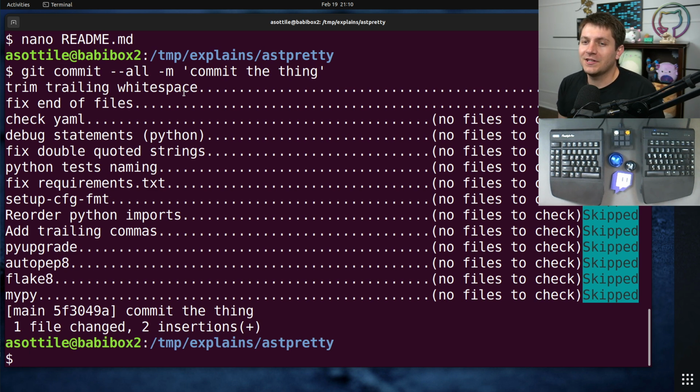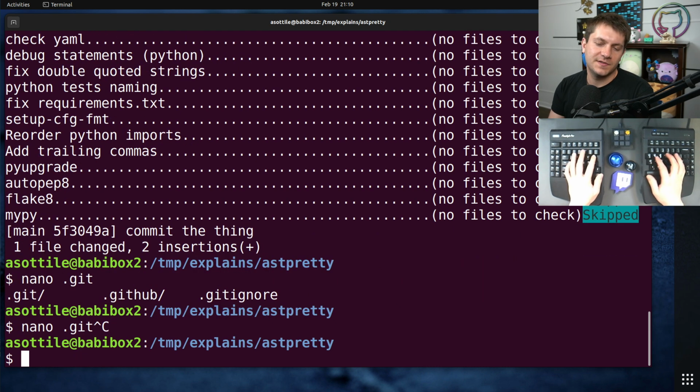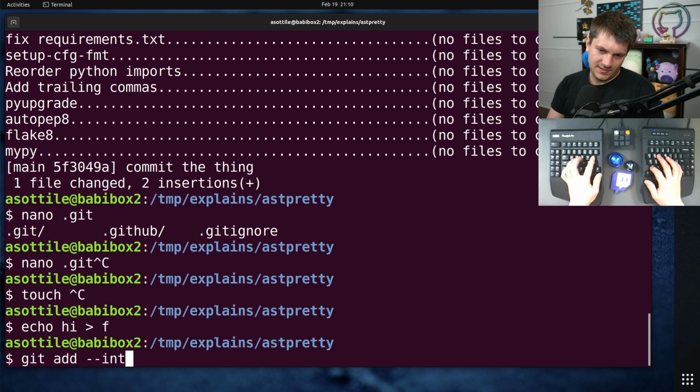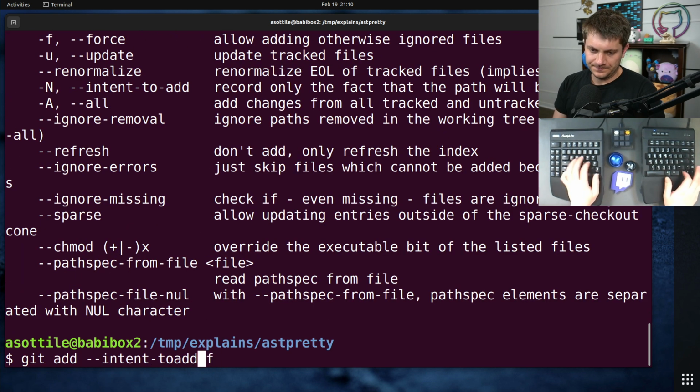Now, I also wanted to talk a little bit about how intent to add actually works. I've been recently researching this because I'm trying to understand the low-level parts of how intent to add works. And there's kind of two parts to it. The first is it puts an empty file into the staging index. And if you were able to inspect, and I don't have the tools to do it, but if you were, let's see, touch f, git add --intent-to-add f.